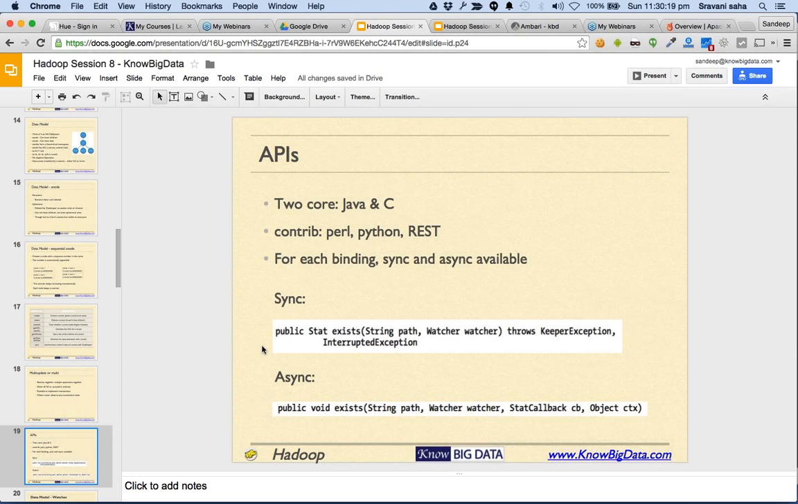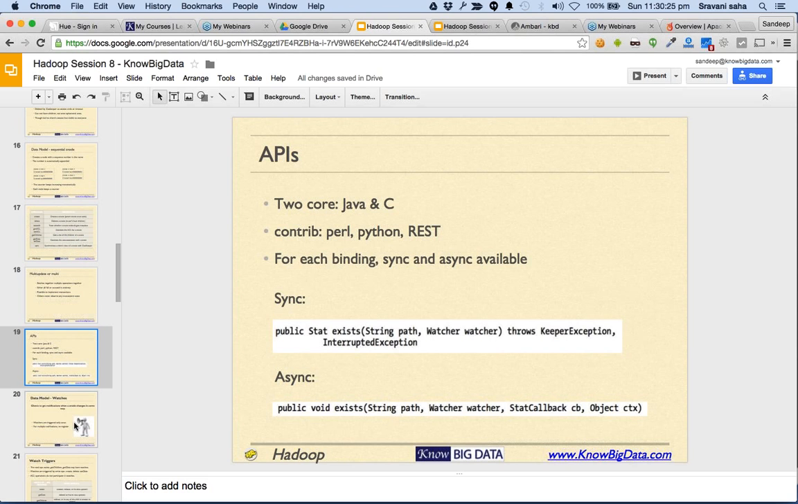All right. Next, the APIs for Zookeeper are provided basically in Java and C. The community has contributed APIs for Perl, Python and Rest. But the most interesting aspect of the Zookeeper API is that Zookeeper is the only one I have used so far where every function is implemented as synchronous as well as asynchronous. Can anybody tell the difference between asynchronous and synchronous?